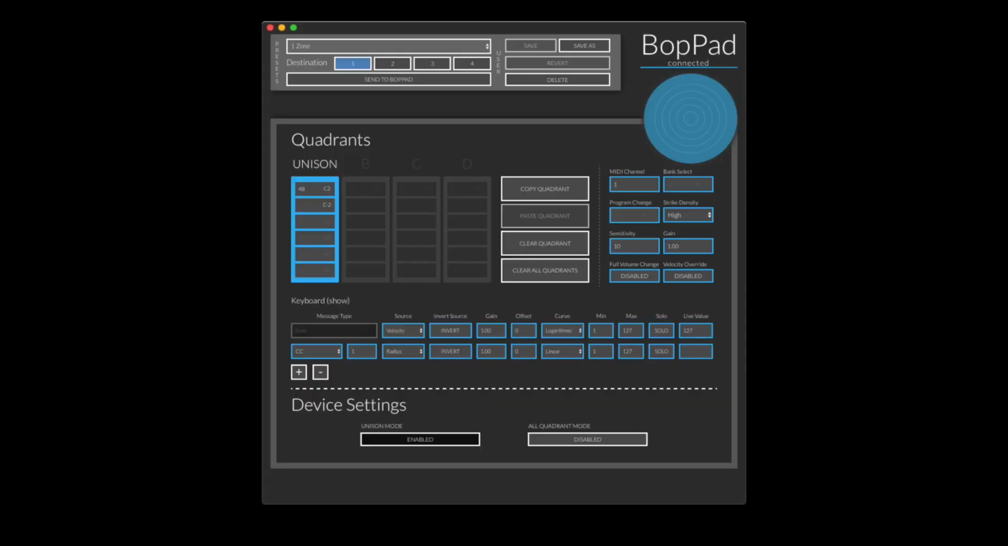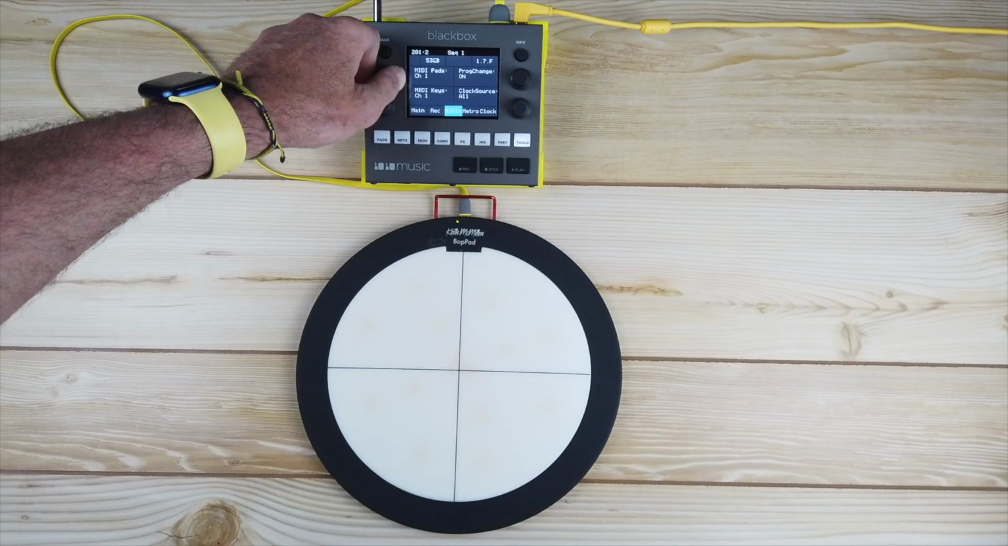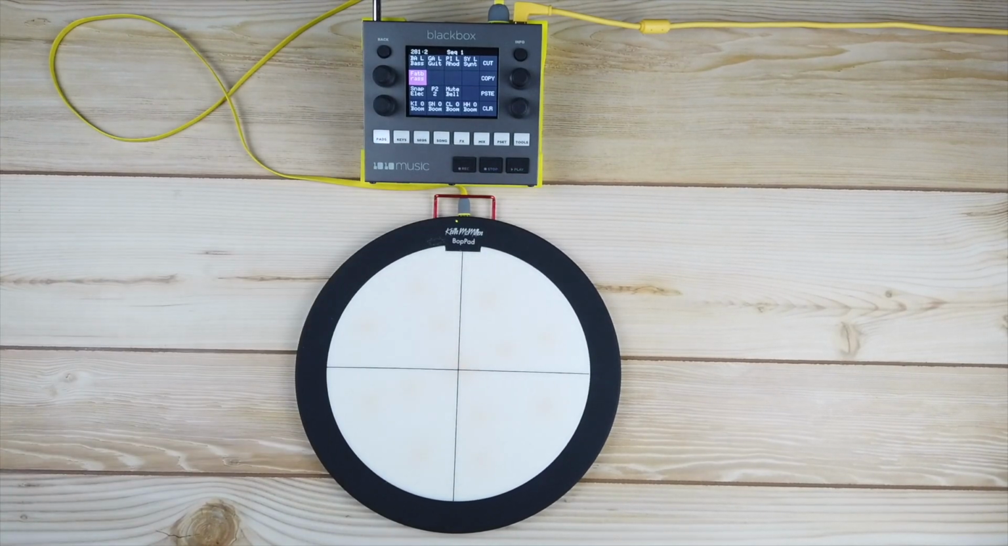In the next setup, I've configured the BopPad as a single zone trigger, sending note number 48 and MIDI CC number 1 from strike position, both on channel 1. On the black box, set the global MIDI keys to channel 1, disable MIDI pads. Now the entire surface is one trigger, sending a single pitch. I have a synth sample loaded to demonstrate.